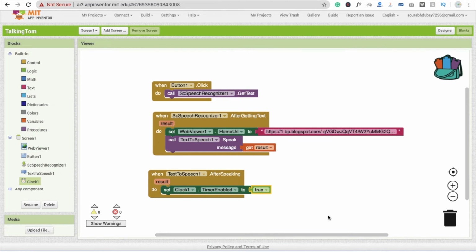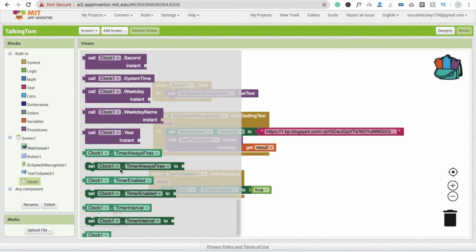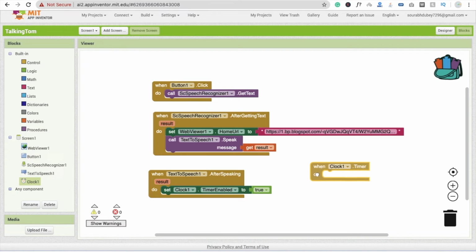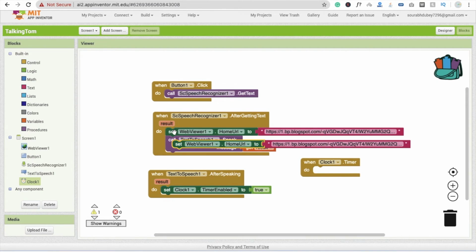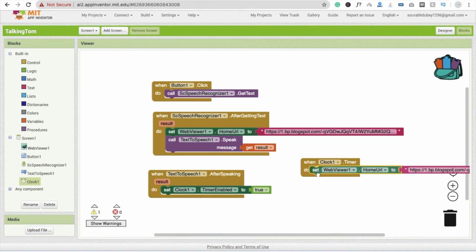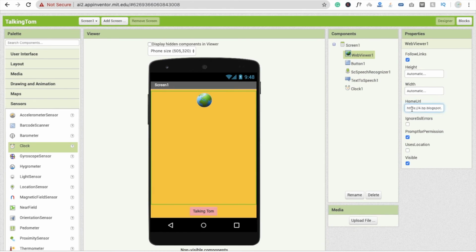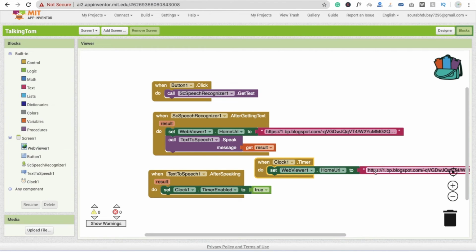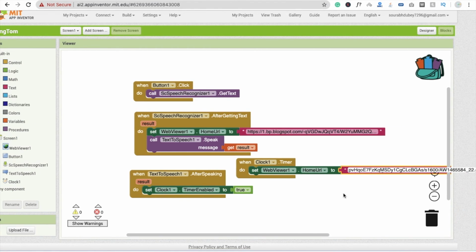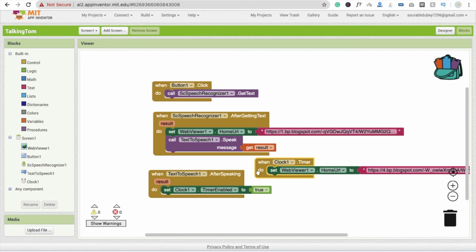And then whenever the timer fires, when Timer1.Timer, we have to set this value back as it was, like home URL, web viewer. Copy this URL here, go to the blocks, and paste it here. Fine. So that's all about it.